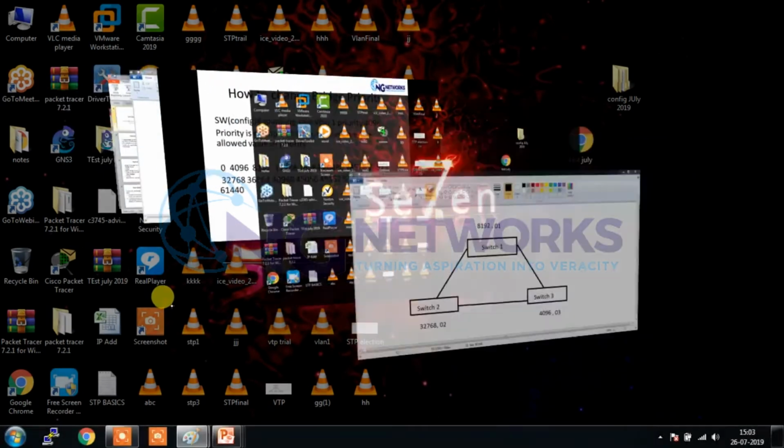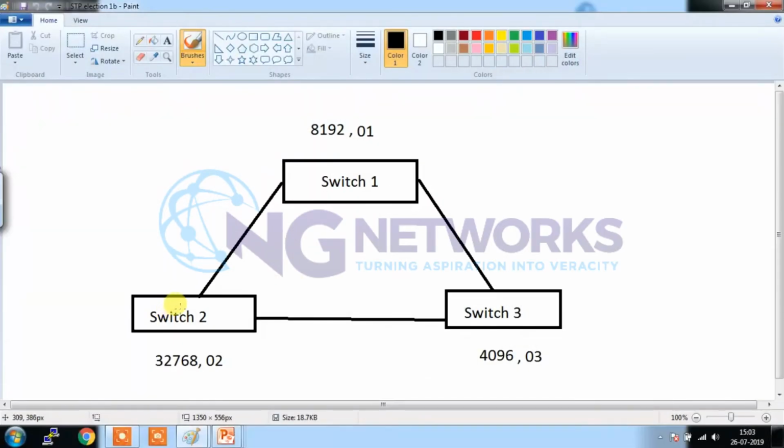This is another example. Here I have changed the priorities. The default priority is not set on switch 1 and switch 3. Switch 2 is still on the default priority. Now how will the election happen? First of all, the switches will share the BPDUs with each other, and the switch which has the least priority will be elected as root bridge.